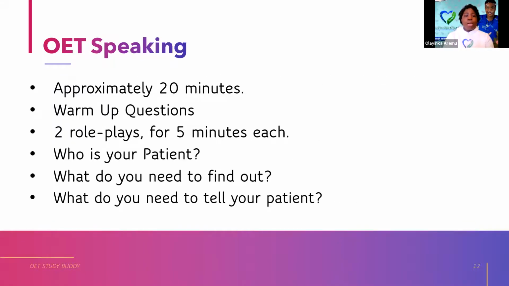The OET speaking is approximately 20 minutes. You have 2 role plays. Before the role play, you have some warm-up questions asked by the interlocutor. Remember that your interlocutor is also like your examiner. They will ask you a few questions about yourself, for example, tell me about yourself. They just want to see how you're able to express yourself.